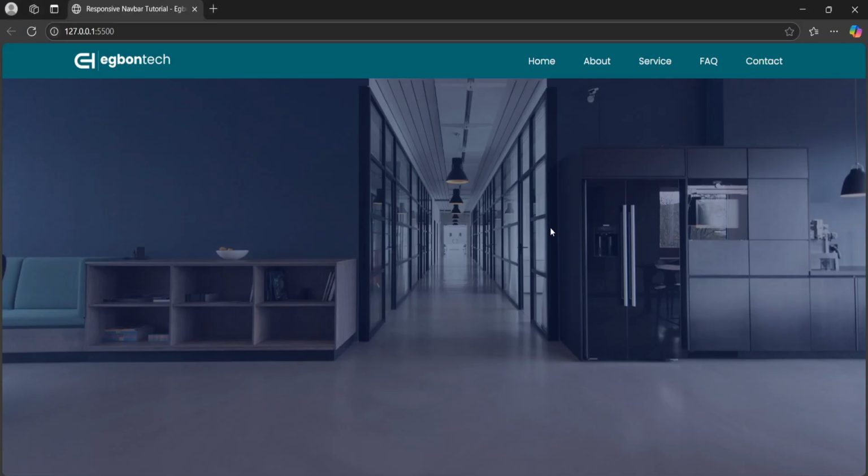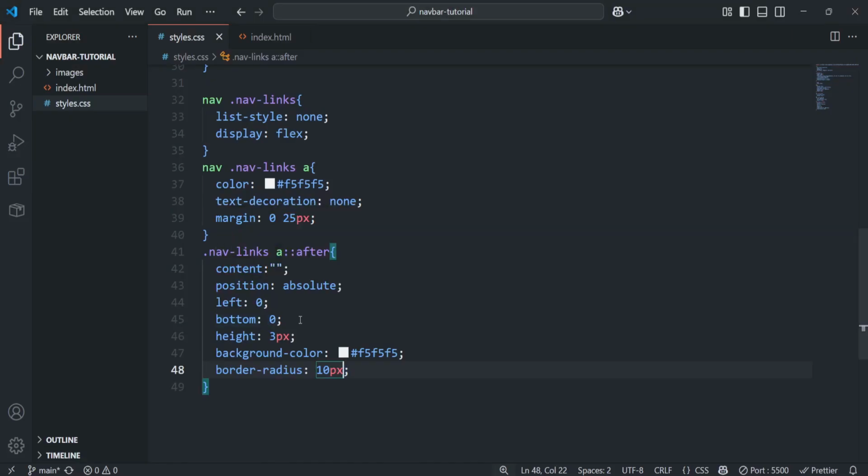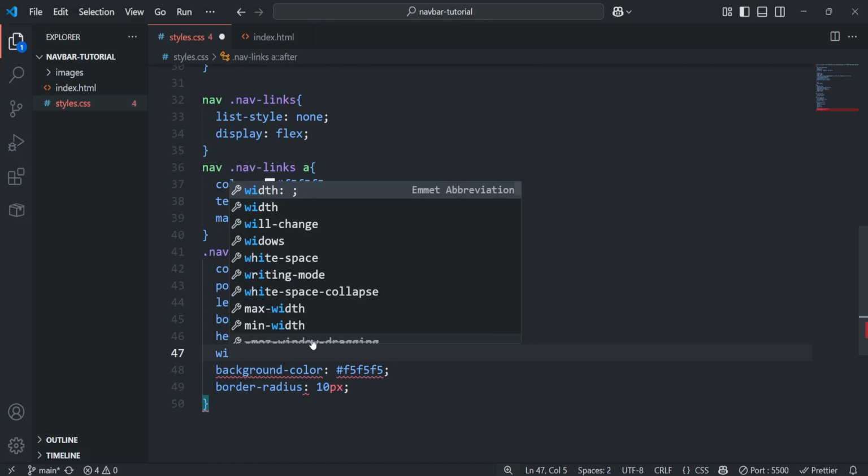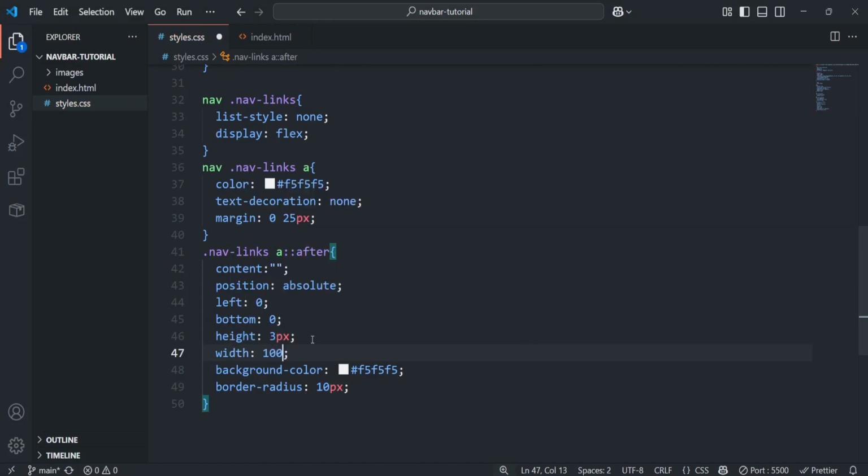Now coming back to the web page, you're going to notice that we cannot see that line right here. And the reason we cannot see that line is because we've not given this after pseudo class element a width property. So I'm going to give it a width of 100%. I'm going to save that.